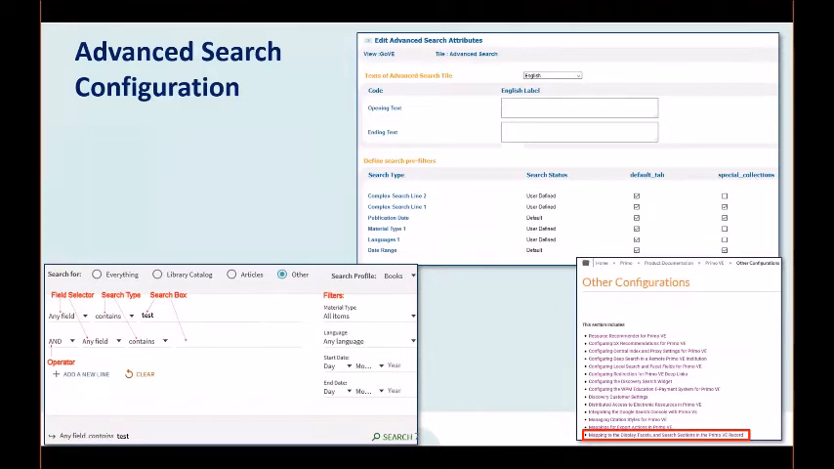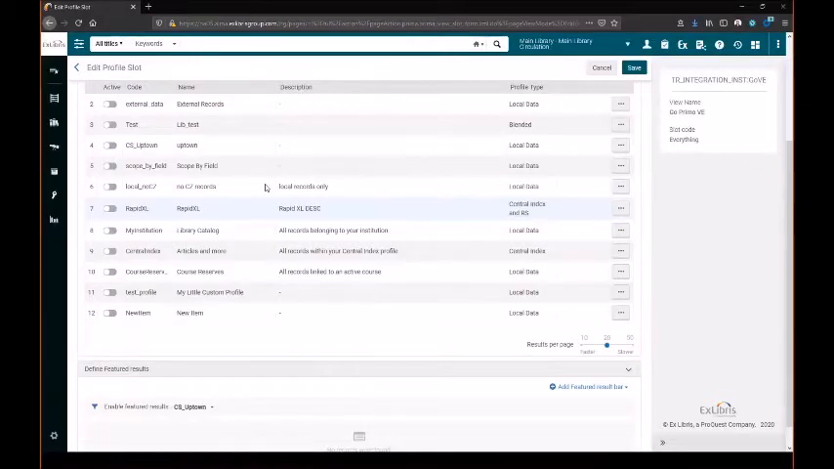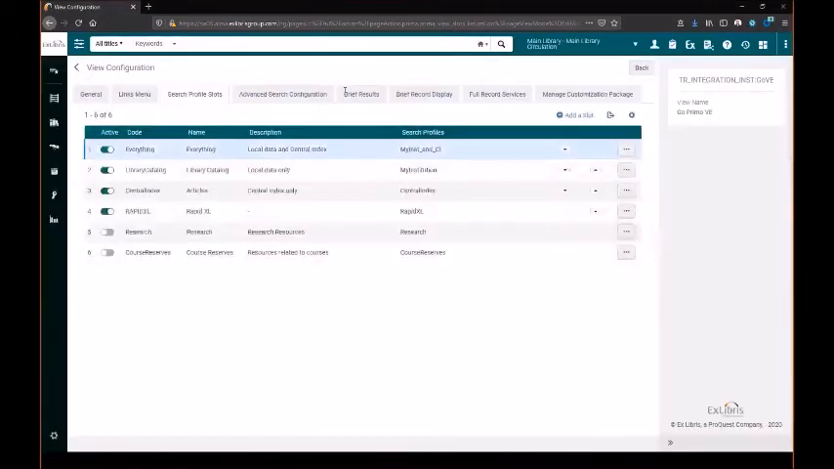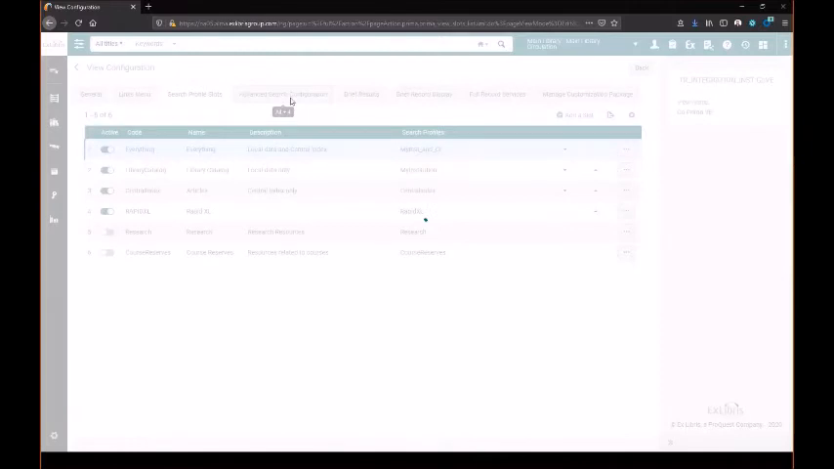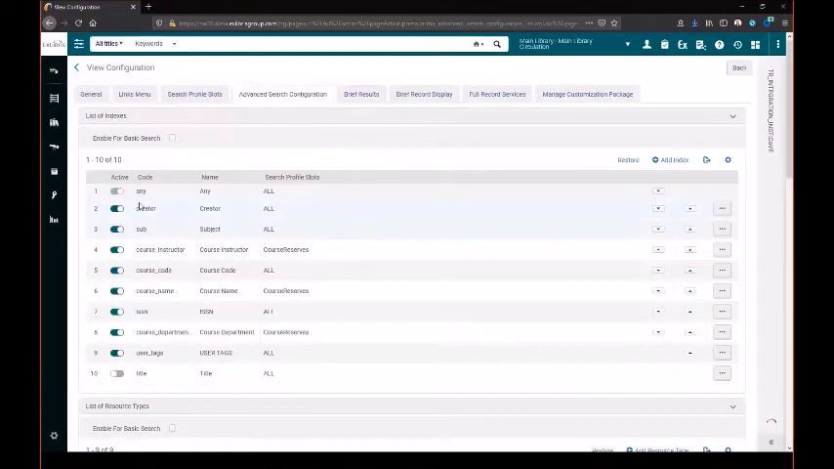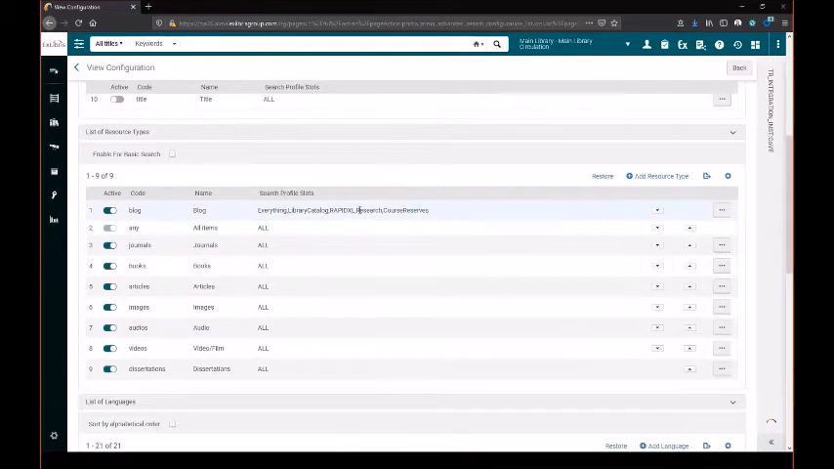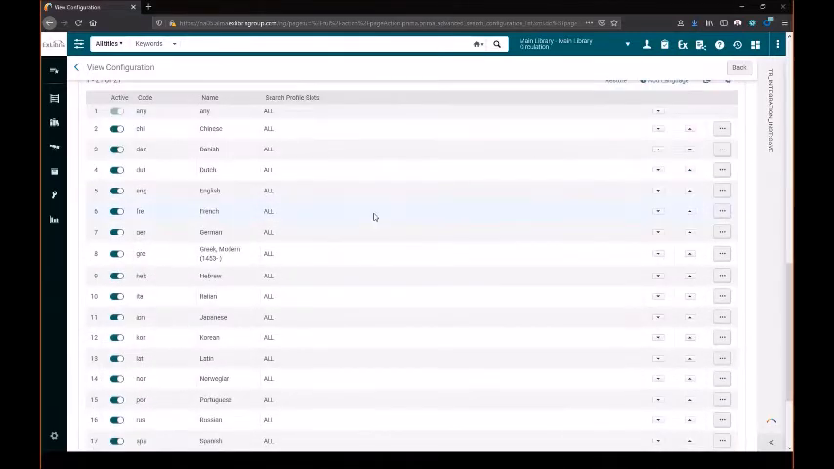Here, you see the parallel configuration page in Primo Backoffice. Now let's see the menu in Alma. As I said, you have the list of indexes. You can enable, disable, reorder, edit or remove, or add new ones. Further down, you have the resource type filter and the language filter.